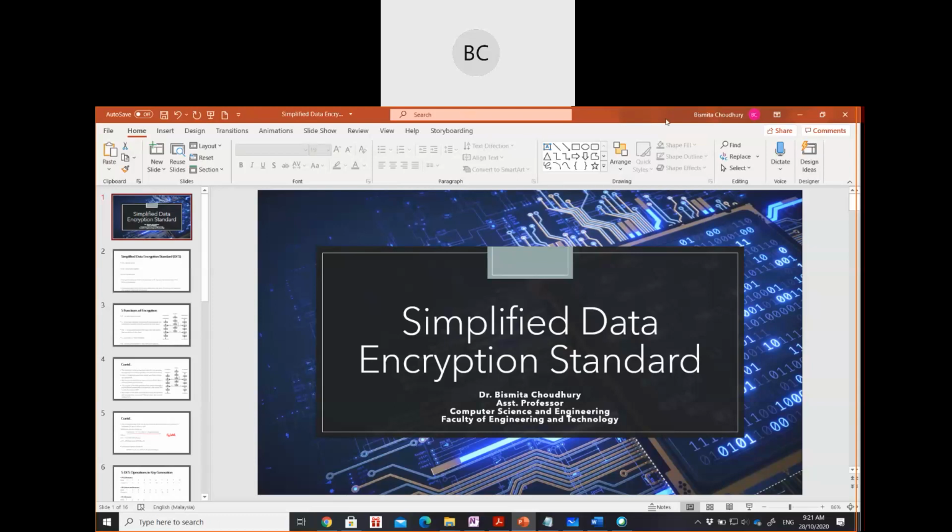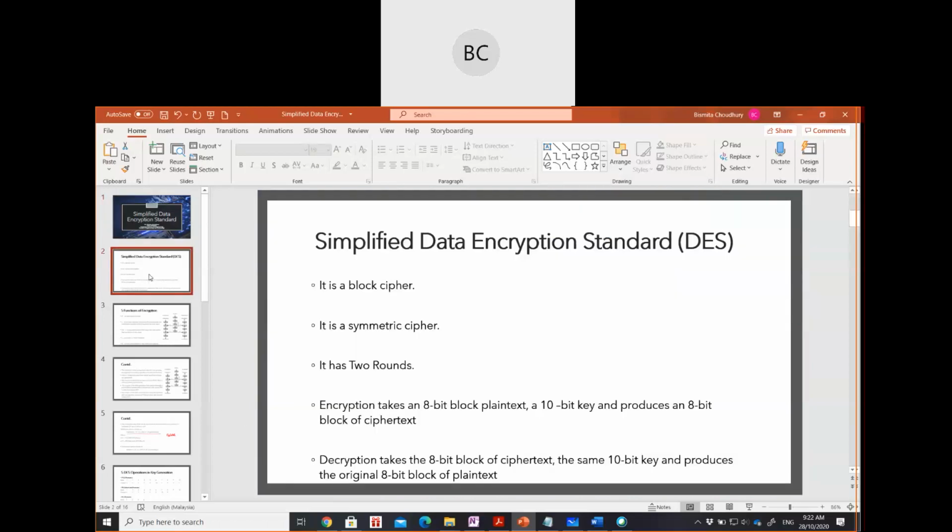Yes, ma'am. Okay, so yesterday we were discussing the simplified data encryption standard. Your normal data encryption standard is a 56-bit encryption model, and this simplified data encryption standard is for a 10-bit key and 8-bit text. So the simplified data encryption standard is like a standard encryption system.